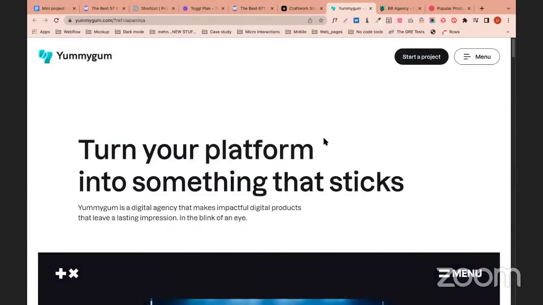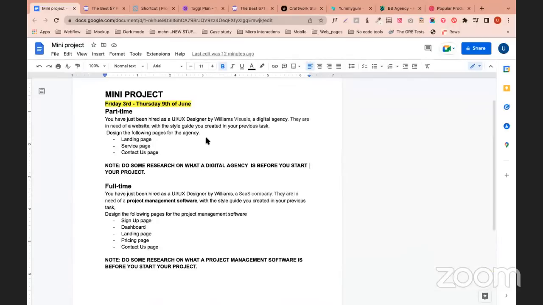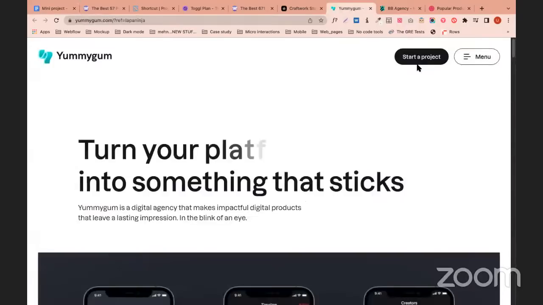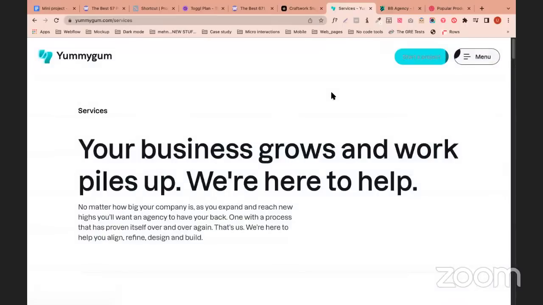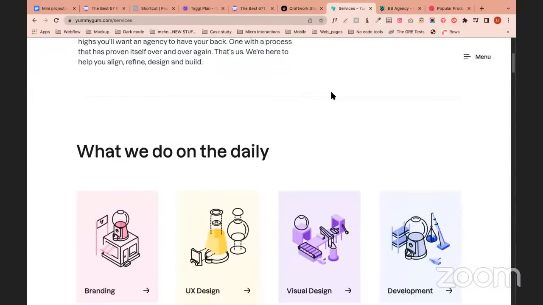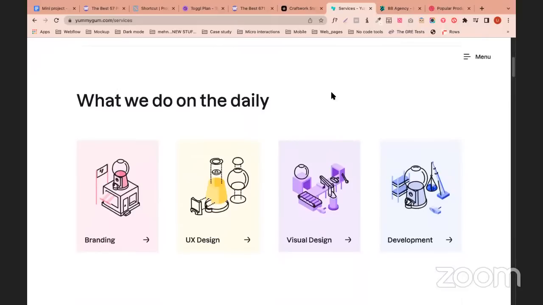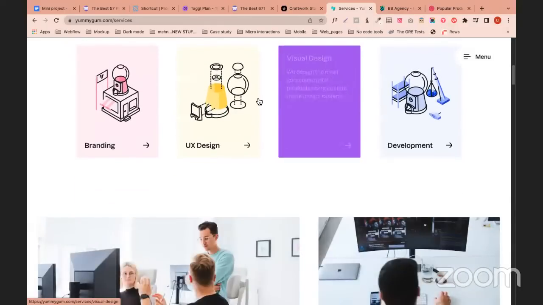Let's go to the service page. So here we have the landing page, the service page, and also the contact us page. We've taken the landing page, so let's go to the service page. The service page basically talks about all the services this particular digital agency is working on. It's fully explained.